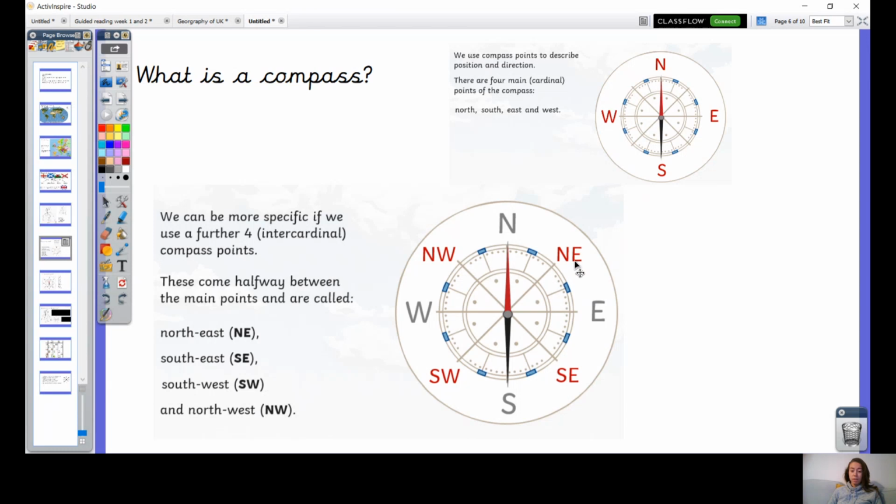northeast. And we can see that's northeast because it's in the middle of north and east. So that's northeast, southeast, southwest, and northwest. So we need to try and remember those points. Okay, so you might want to pause the video and have another look at this on your own if you'd like to.